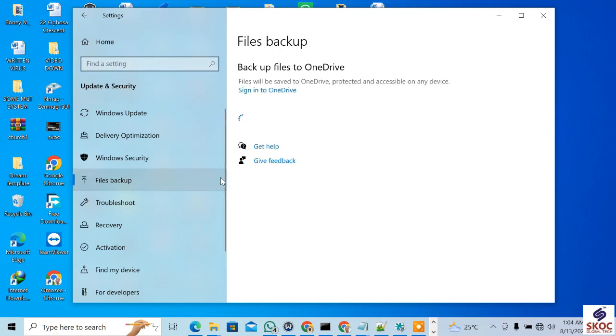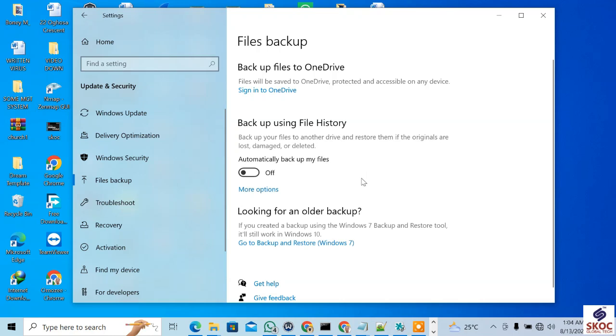Click on it, and once it opens for you, connect the backup disk that you want to use. That's what you are going to do. You can see at this point it says Automatically back up my files. That is, you need to put it on if you want to.